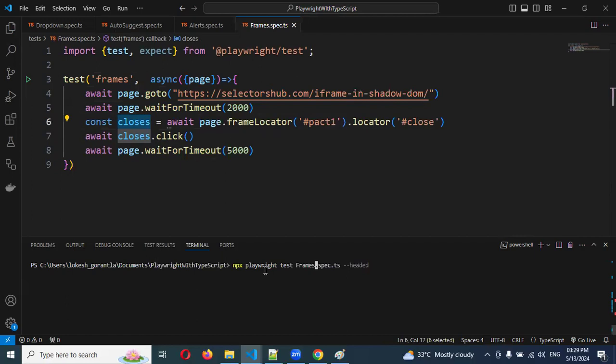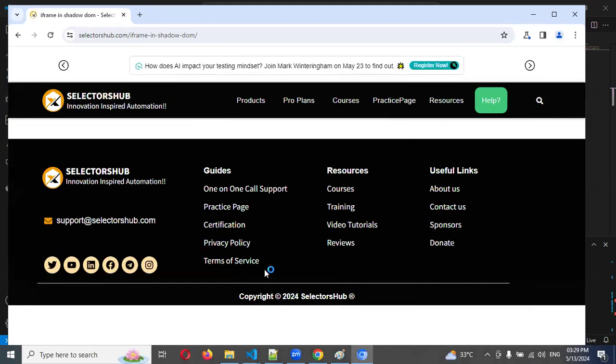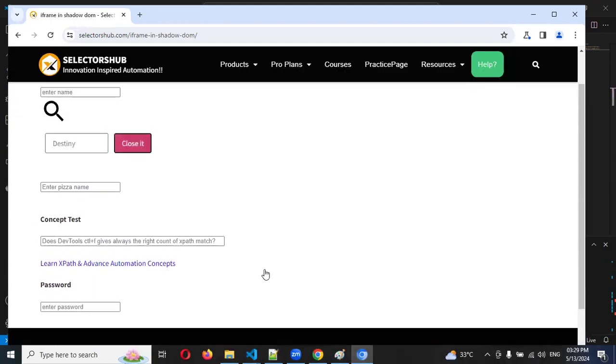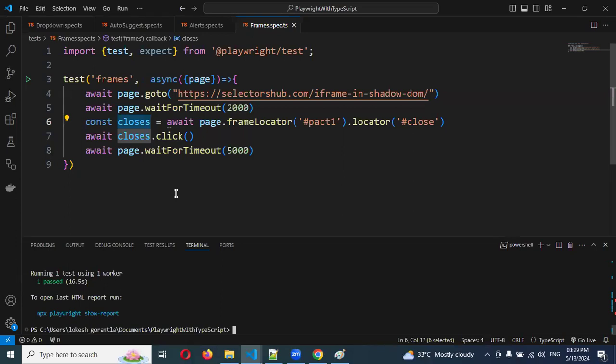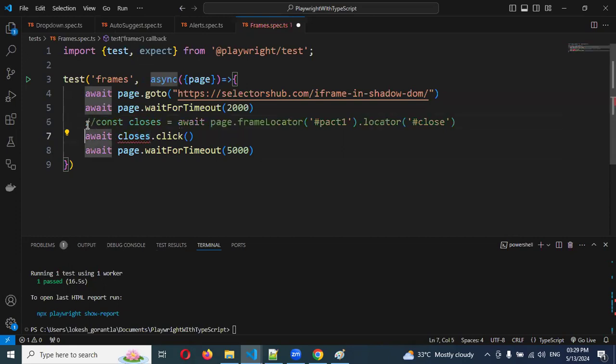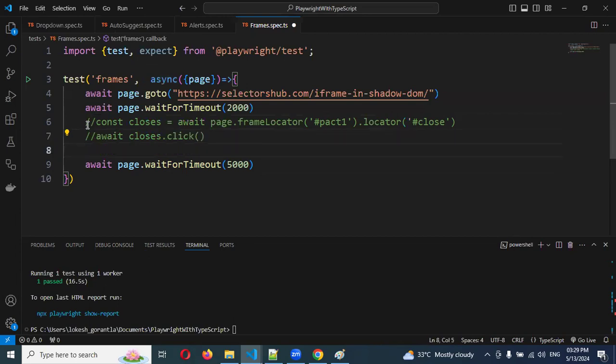Frames spec dot text. See, it is clicked, and you can see the color has also changed, right? Now we are able to click by using the frame locator. And we can even count the complete frames, how many frames we have in our website. We can even count how many frames are present inside a frame.